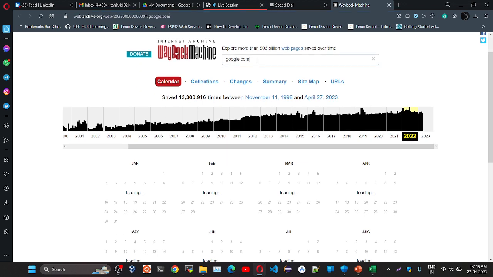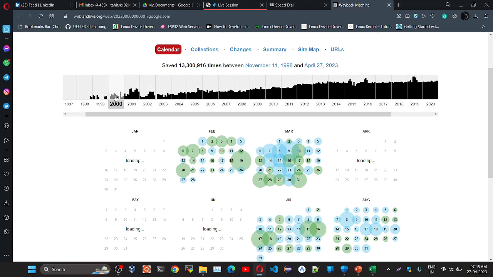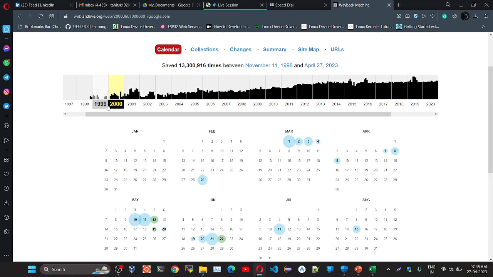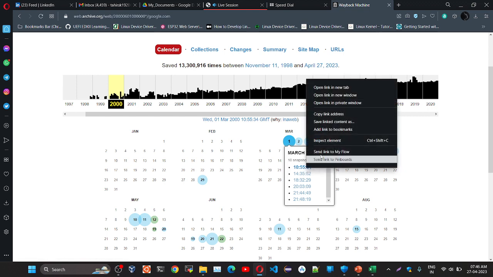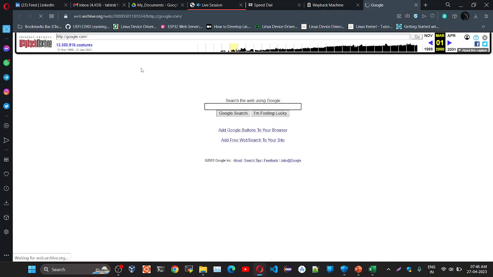So I searched just google.com. Let us consider the year 2000. In the year 2000, how did the Google search engine look? I'm just going to search this and load it. In 2000, March 1st, how the Google website was. You can see the Google website is like this. Search using Google, and you can see the Google icons also. Are you able to see this? About Google, jobs at Google, and so on.